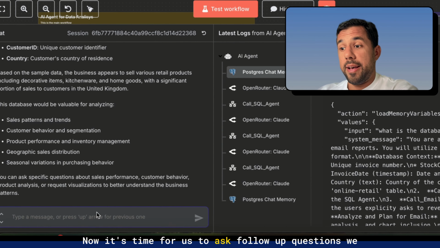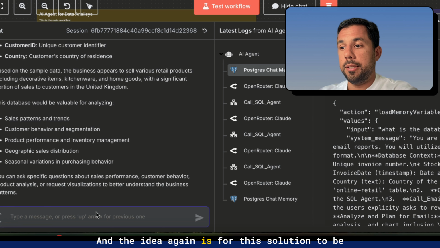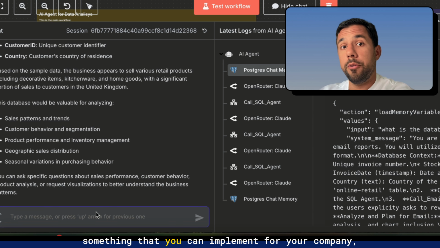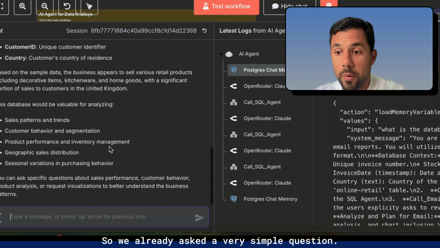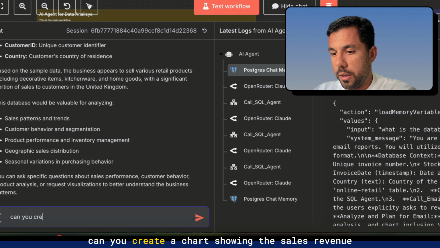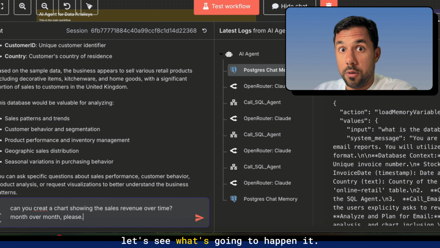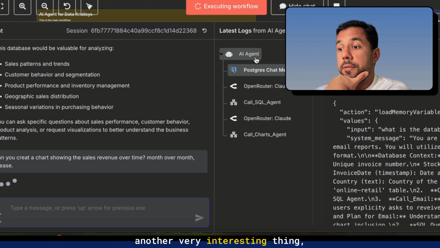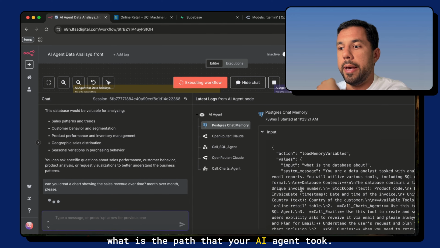Now it's time for us to ask the follow-up questions we were talking about, and the idea again is for this solution to be something that you can implement for your company, your clients. So we already asked a very simple question: what is the database about? Now let's ask for a specific chart. Can you create a chart showing the sales revenue over time, month over month, please? Let's see what's going to happen. Another very interesting thing, you can always check the logs here, so you can see what is the path that your AI agent took.